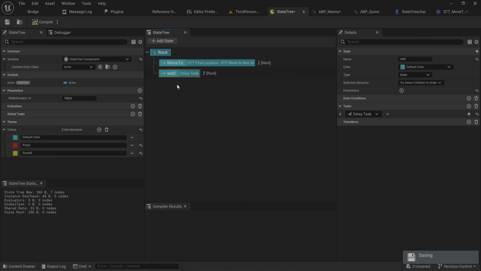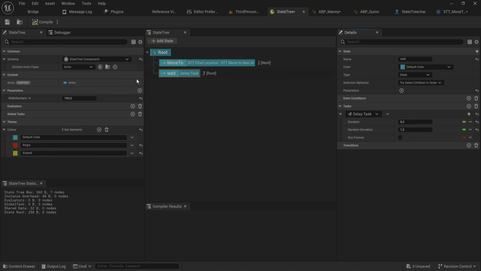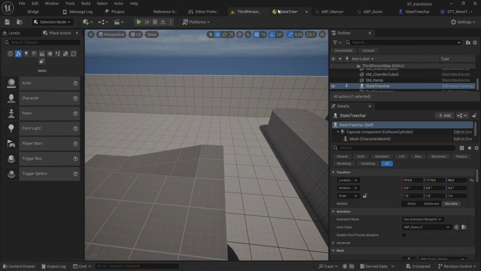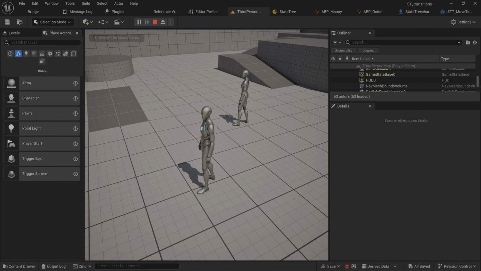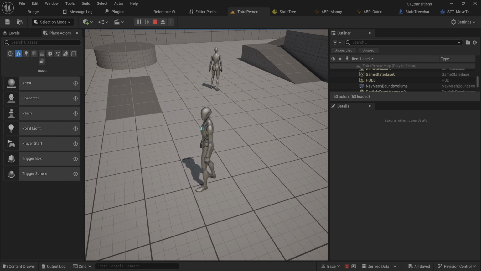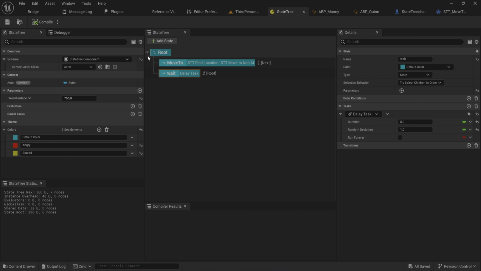So with all that, we now have made a loop with a delay in it, effectively. If we make sure that everything is compiled and saved, and we run this, now we see he runs, he waits, and then after a couple of seconds, he runs again, he waits, and that will repeat pretty much infinitely because we're just looping over and over and over again.